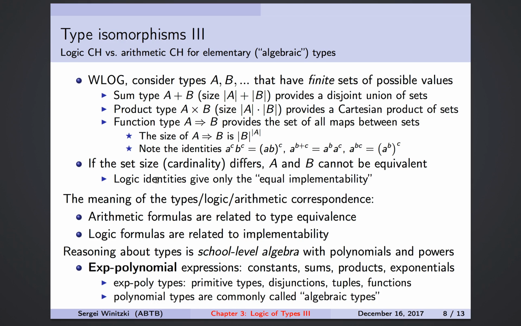To understand this, consider the types that have finite sets of possible values. For example, Boolean type has only two possible values, true and false. Now, in the computer, most obviously integers have a finite set of values, a very large set, but a finite set. Floating point numbers also have a finite set of values. So pretty much everything in the computer falls into this class of types that have a finite set of possible values.